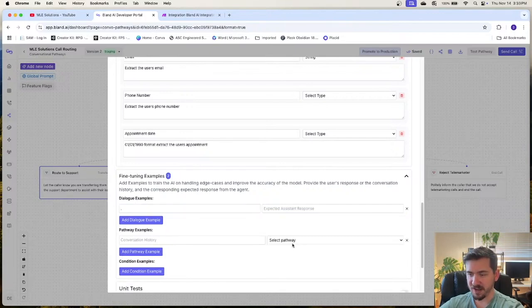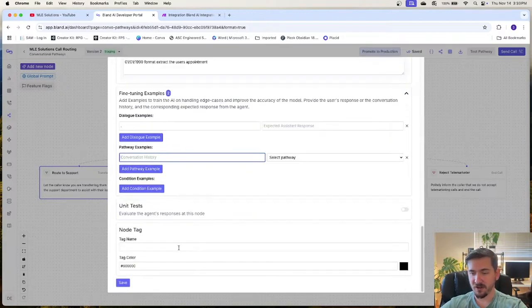Really just add pathway examples here. You can give it conversation history from previous pathways. So if there's already conversation history that's gone through a pathway, you say, hey, I like this. Or if you're doing a transfer from one pathway to another, you can load it in here so that whenever the AI goes to the next conversational pathway, it already has the full context of the conversation, and they don't have to begin re-talking about it. Now, that's pretty much it for that one.